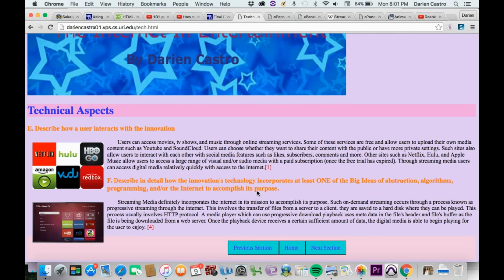And regarding interaction, users can stream media through online streaming sources. Some of them, like SoundCloud and YouTube, are free. On these sites, you can upload your own videos and set privacy settings or public settings, so you can choose who sees your content. So it's a very interactive way to deal with streaming media, and it includes social media-like features like likes, comments, subscribers, and other such features.